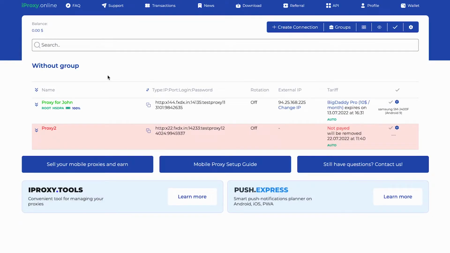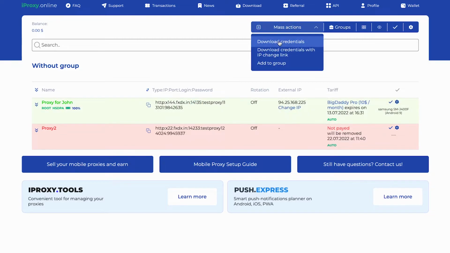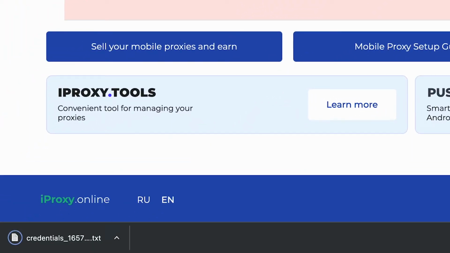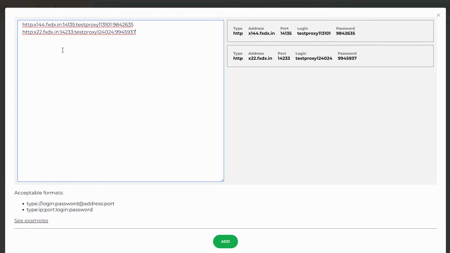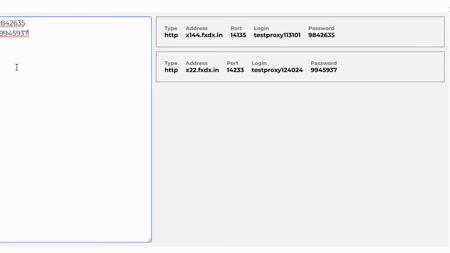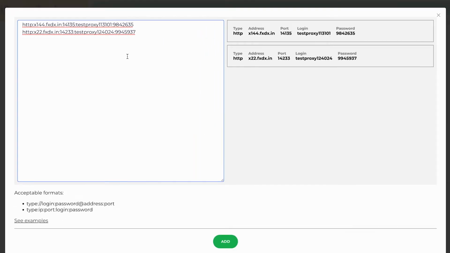I'll be using a proxy from iProxy Online. I access my account and choose the proxy that I need. You can see that the 14.135 port is online, so click download. Copy the proxy access points and add them to iProxy Tools. As you can see, this format has been converted into a convenient table. So click Add.